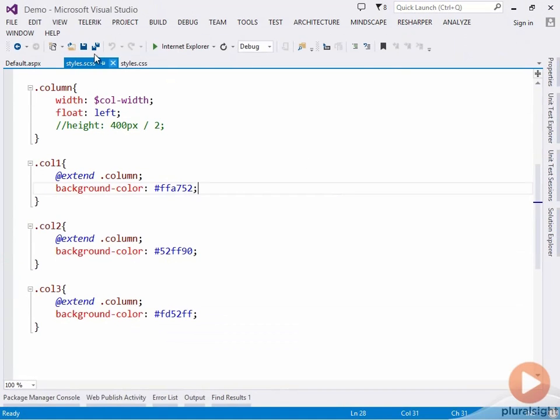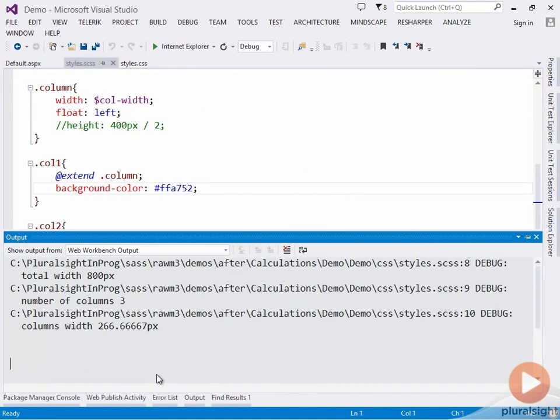And if we just save this and have a look at our output, we can see here our debug output, so the total width of 800 pixels, the number of columns has been calculated to 3, and the individual column width for each column is 266 pixels.